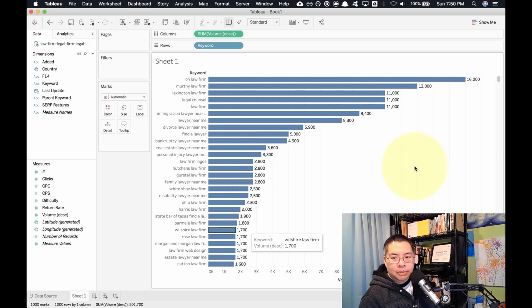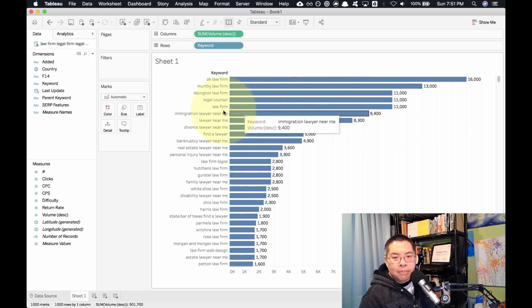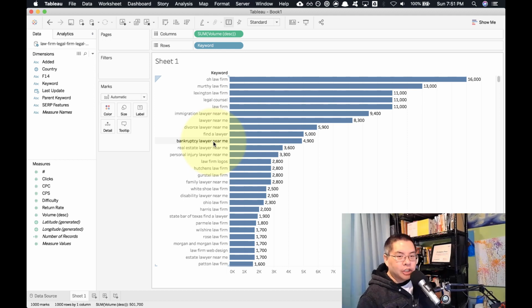We'll put on some labels so you can see all these different terms that you might want to rank for. Now, some of these are branded, but some are not, like legal counsel, law firm, immigration lawyer near me, divorce lawyer near me, bankruptcy lawyer near me. If your law firm was one of those types of firms that specialize in these things, these would be good terms to rank for. However, you don't want to look at just one variable. You want to see, are there things that would be worth our time?